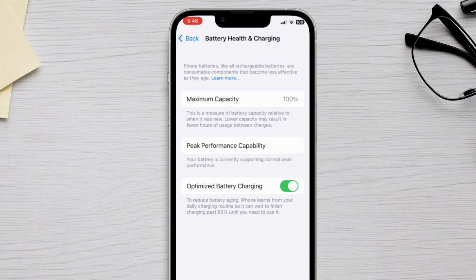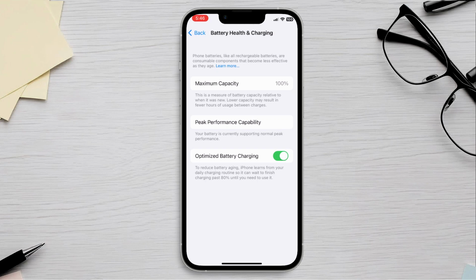Keep in mind that battery capacity naturally decreases over time with normal use. Apple recommends considering battery service when the battery's capacity has significantly degraded, or you're experiencing noticeable performance or battery life problems. And that's it. Now you know how to check your iPhone's battery health and cycle count.